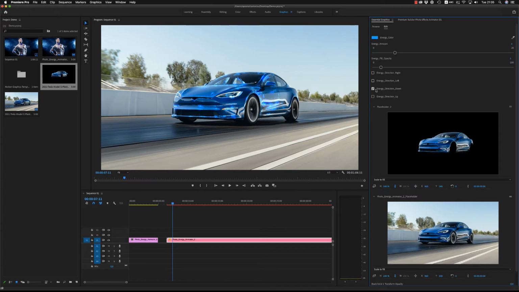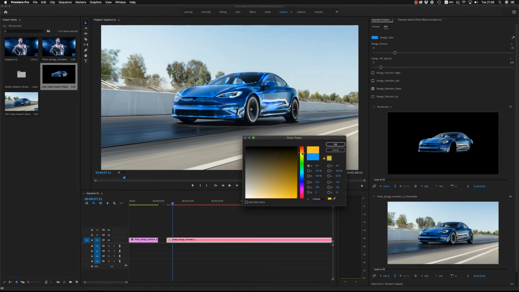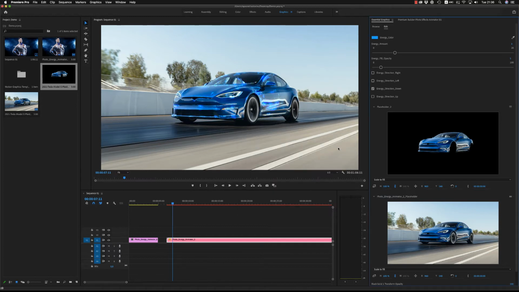Okay, let's see now how we customize this effect. First of all, we have the color. You can change the color, of course, to any color. Energy color is cyan blue most of the time. So here we have energy amount. You can reduce the energy amount or put more. 3-4 is perfect for this photo here. And also we have the fill opacity. If you don't want any, you put it to 0, or you can put 10 to be a little blue.